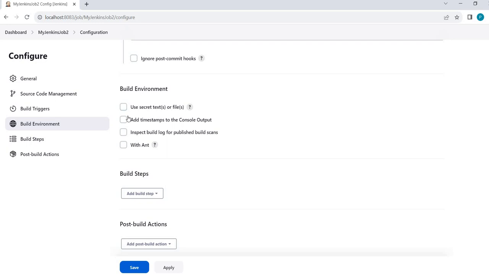So here, every Jenkins job generates a console log. I'll show you that, but it generates the console log. If you want the timestamp, that is the current date and time, to be part of that console log, so it would be very easy for you to debug the job output, then you can check in this setting.